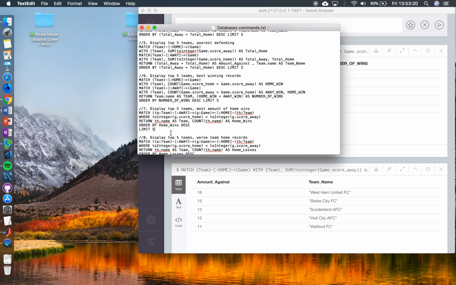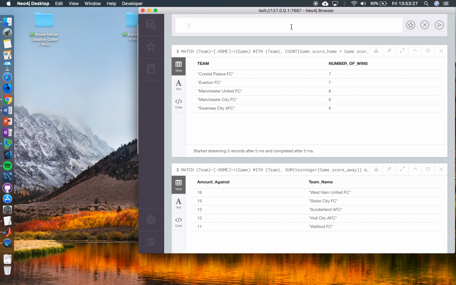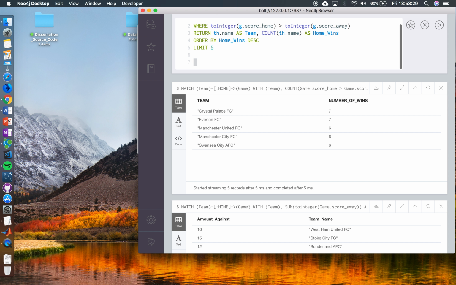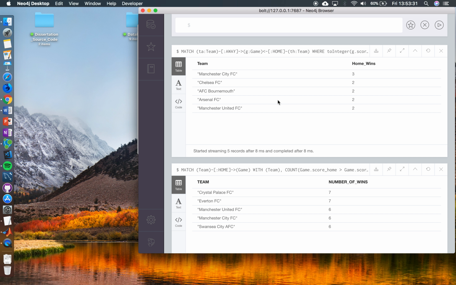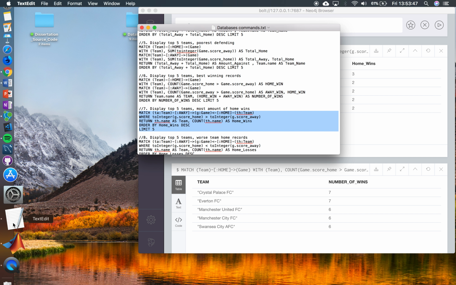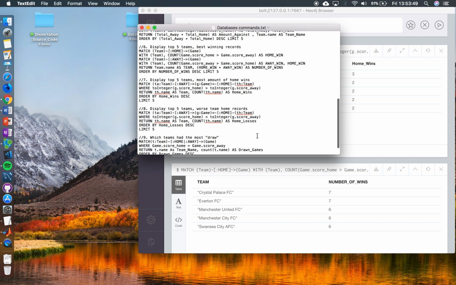And then the 7th query is to show the most amount of home wins. So if I put that in there for you, Manchester City FC have got the most amount of home wins. What this does basically is it goes through all the home games, pulls out the home games where the home team score is higher than the away team score, and then counts how many times that team name appears out of all of the matches.